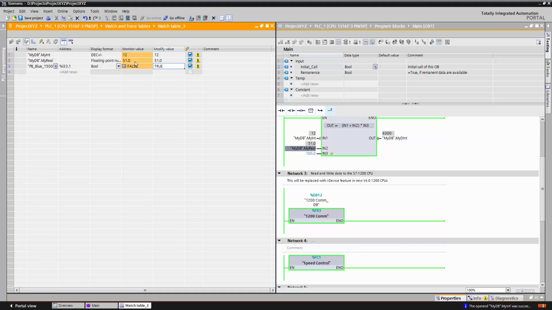Okay, now notice that the value is still false. So what happened here was that it actually did go true for one cycle. But then when the cycle repeated, the PLC will read all its inputs again. And since the push button is actually not being pushed in, it read this as false and overwrote my modified value. So it's important to note that modifies can be changed in the code.